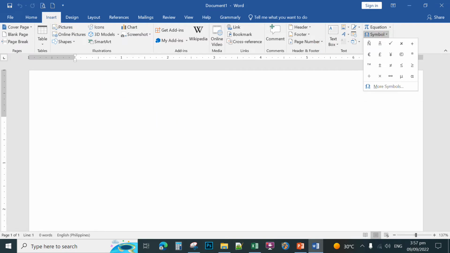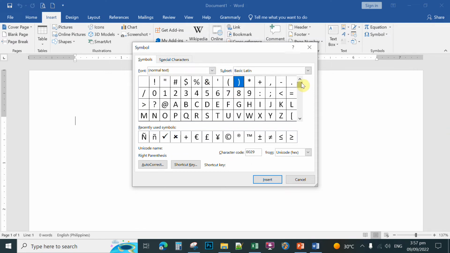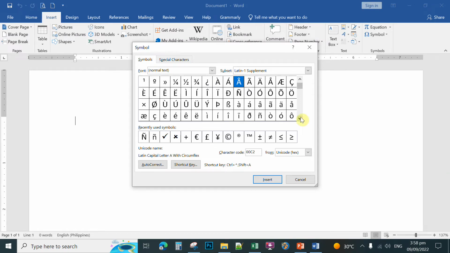Click here, and then for instance you cannot find NYE here in the recent list. You can click More Symbols, click here, and then make sure that the font tab here is Normal Text. So this time you look for NYE here. Okay, exactly 8 clicks on the arrow down, you can see the NYE capital.